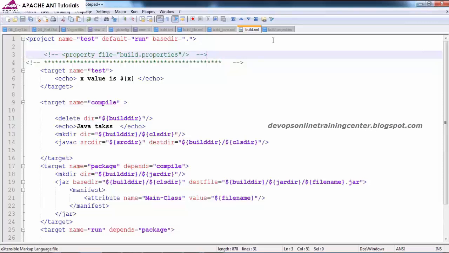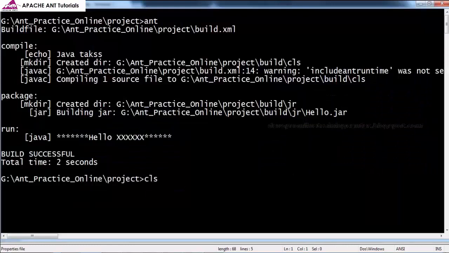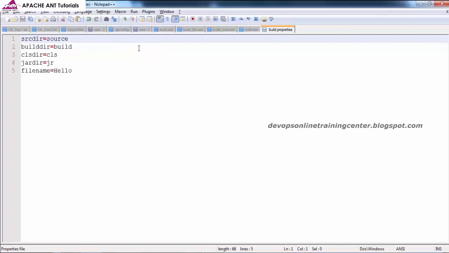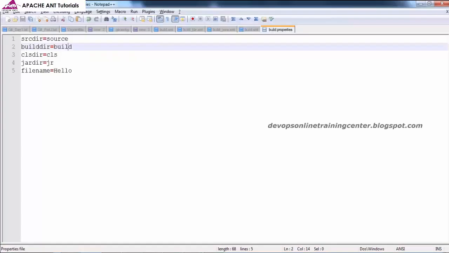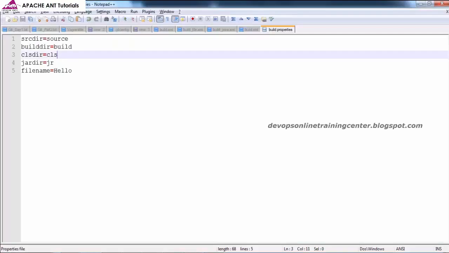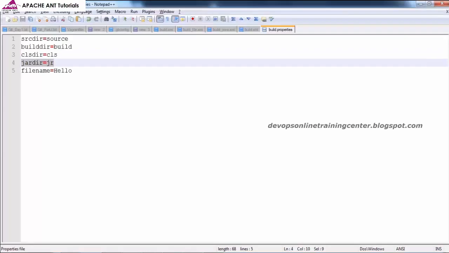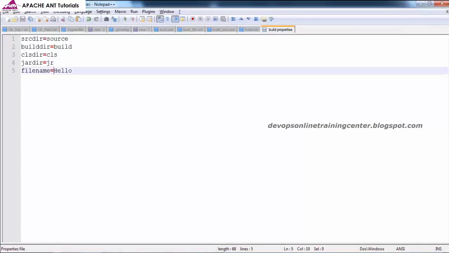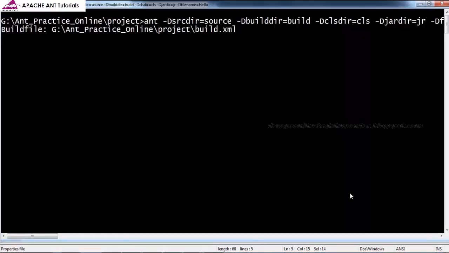So I want to pass all the properties from the command prompt. You can pass all the properties from the command prompt like this, okay? With hyphen D. You can pass each and every property. Copy the property here, put it, and put hyphen D everywhere, in front of every property. Right, enter. This is also correct.